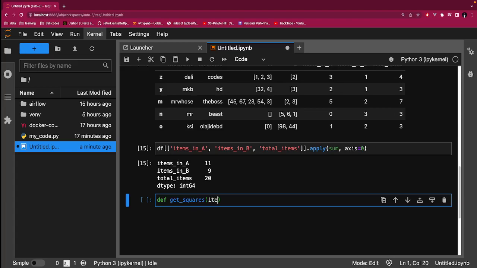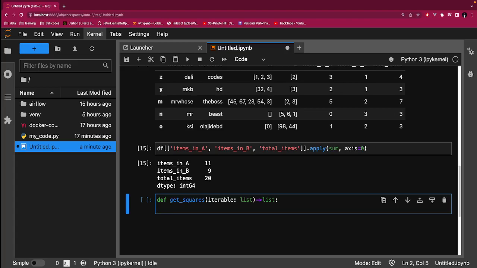It should take an iterable, and the iterable is a list, and this should return a list. So the return value should be a map. If you don't understand the map function, I have a video for it. You can check in my videos.